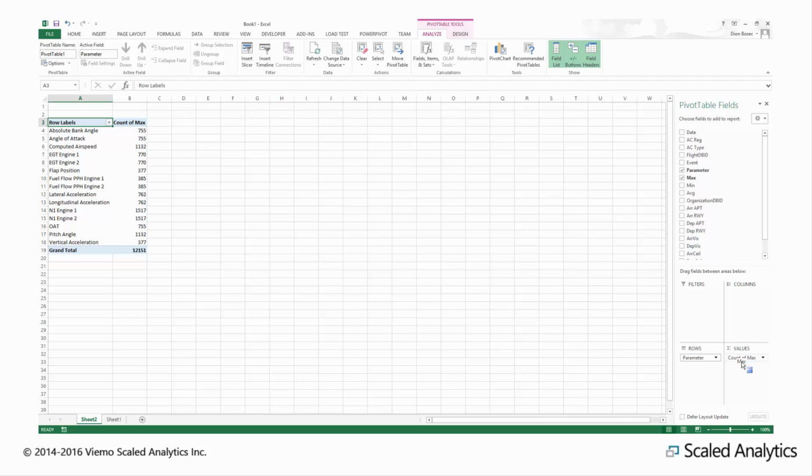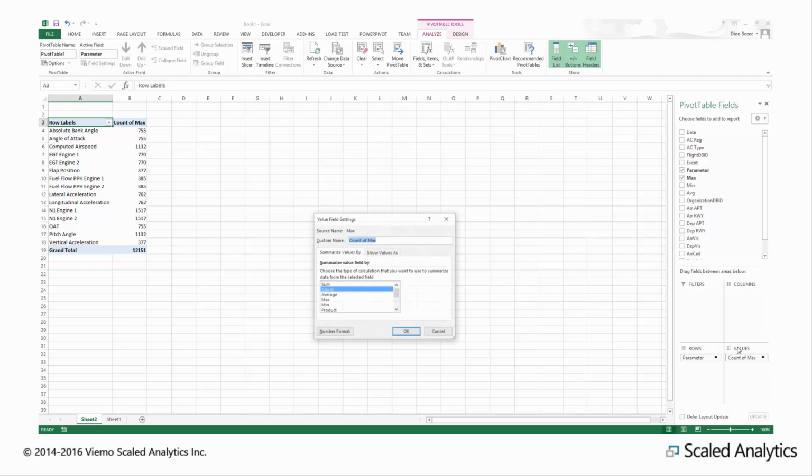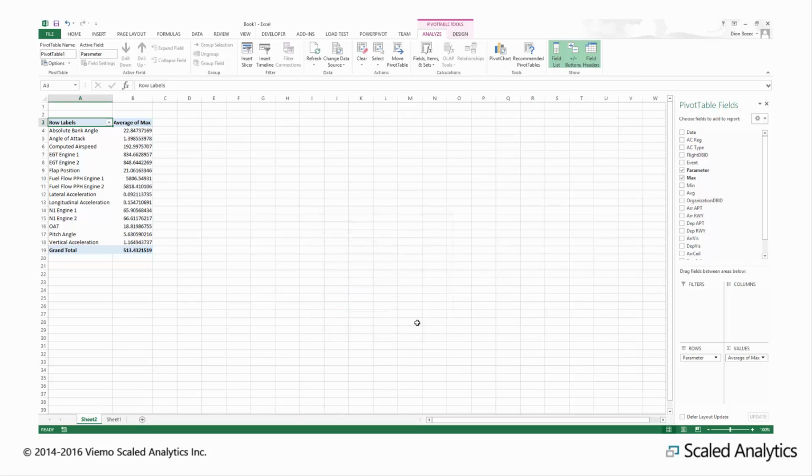When we drag the max field, it defaults to show us the counts of the max value, or in other words, how many unique entries there are for that parameter. This isn't particularly useful to us, so we're going to change that to average. Hopefully, looking at the average max value isn't too confusing. In our system, we can capture different value types, such as minimum, maximum, and average, among others. So in this example, we're looking at the average of all maximum values captured on approach.